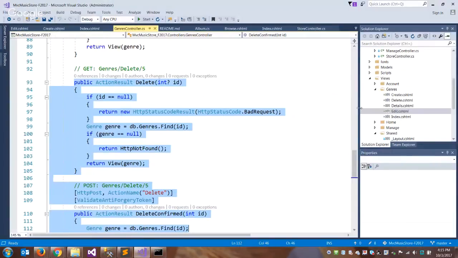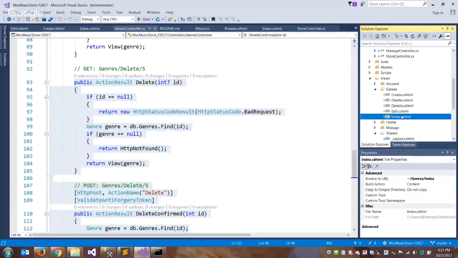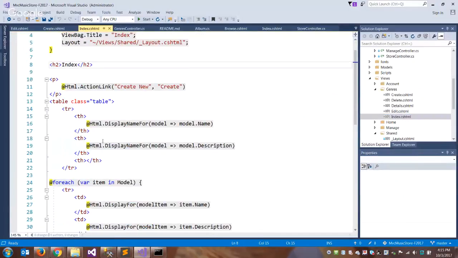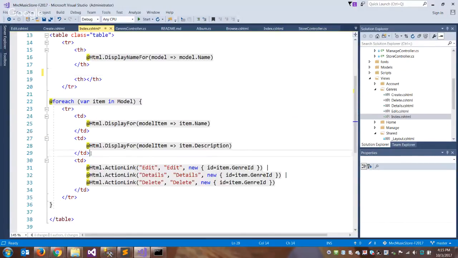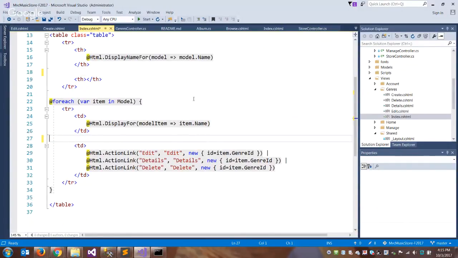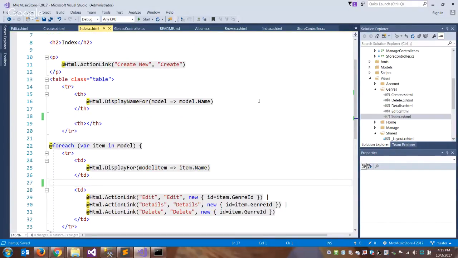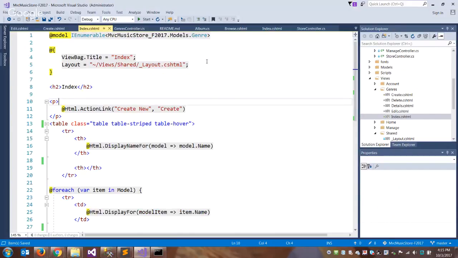So if we open up our views, genres, open up the index view, let's say we don't want this column. We just want the genre name. I can take out the heading. I can take out the description column. We want to add maybe the bootstrap striping and hover effects. So we can add those back, table striped and table hover. And instead of index, maybe we want to change the heading so it says genres.